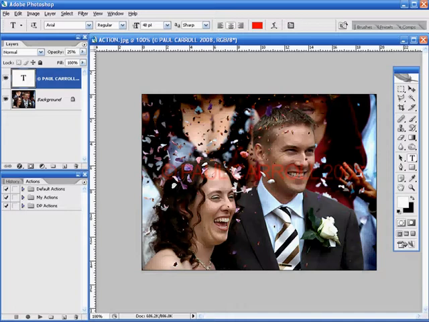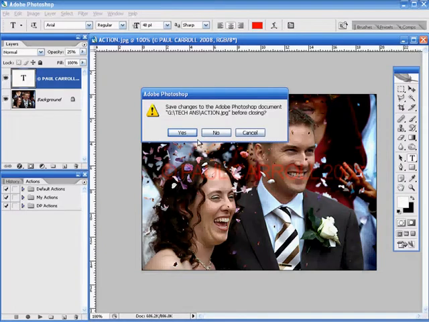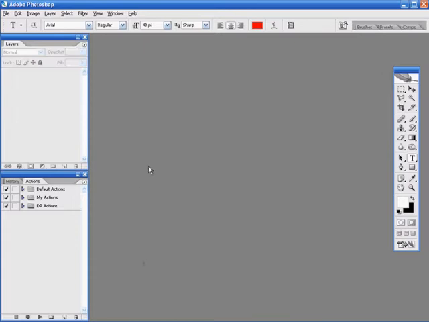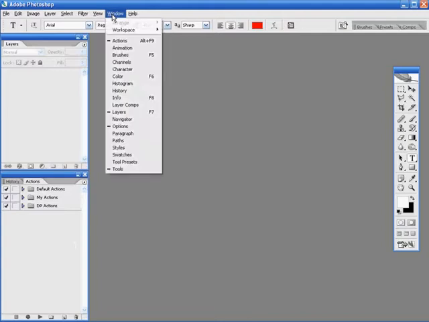Okay, let's get started. I'm going to close my final image down here so we can start. Now the first thing that you need to do is make sure that you have your actions palette up on the screen. You can see I've got mine down in the bottom left hand corner here. If yours isn't viewable, then to activate it you go up to the window on the toolbar and then click Actions, or you can press Alt and F9.